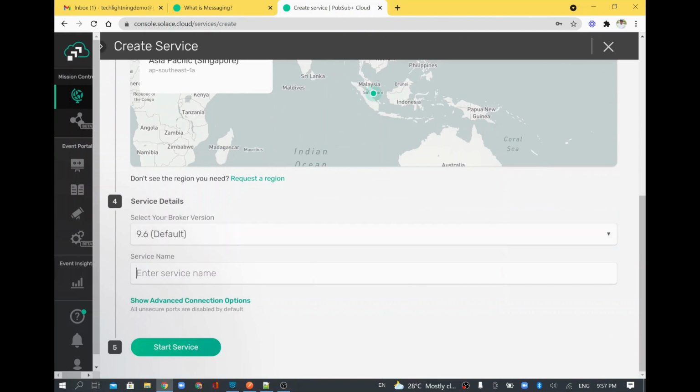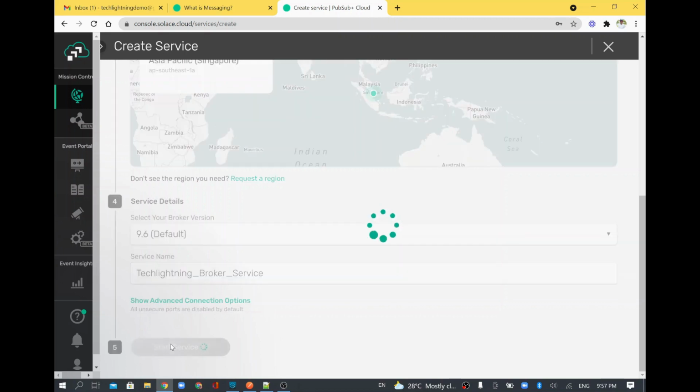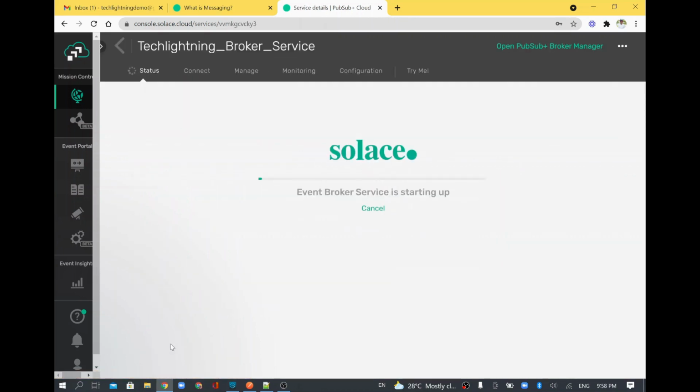And service name. This is our broker service, where the broker service is nothing but our messaging layer, where we can send messages and subscribe to messages from the particular Solace PubSub platform. So this particular broker service I'll name TechLightning broker service, and I'll start the service now. So we chose the cloud platform, which is AWS, and I chose the region, the APAC Singapore location, and also I've given the broker service name.